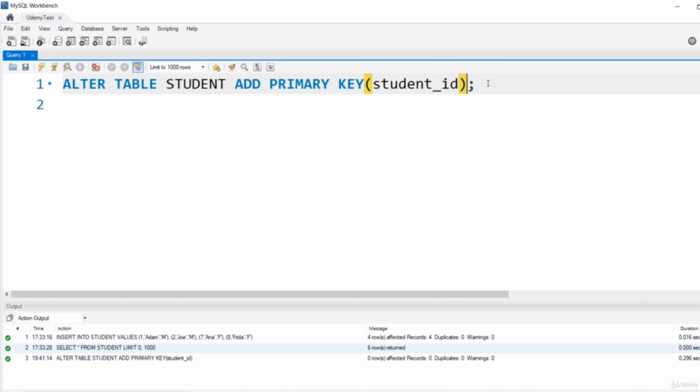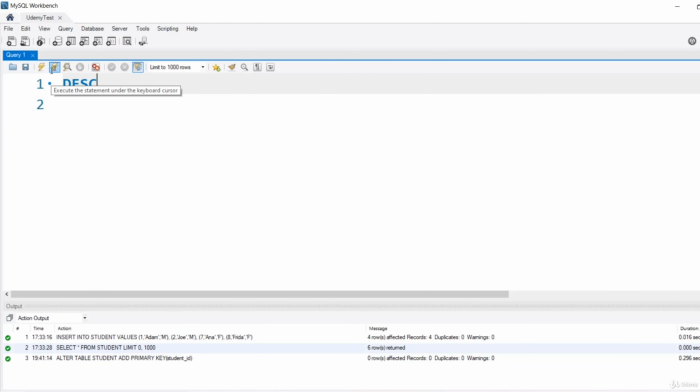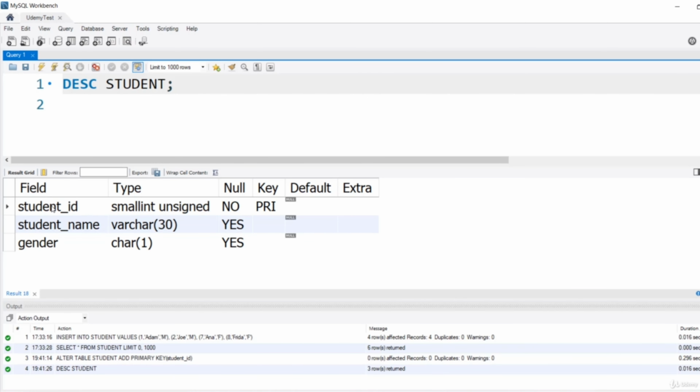And we can call the description of the student database table. So if we do something like this, then the student ID is going to be the primary key. So as you can see, we have an additional parameter whether the given column is a primary key or not. So as you can see, we have managed to transform the student ID into a primary key.